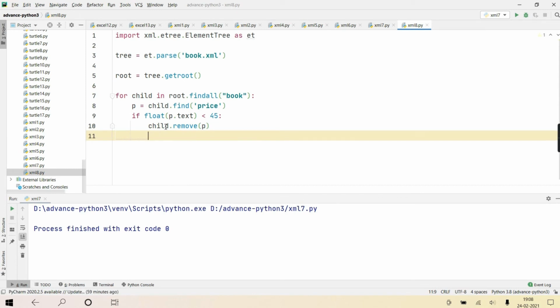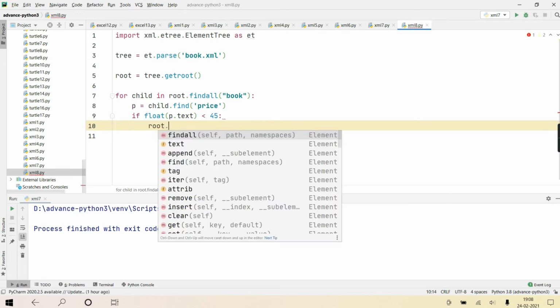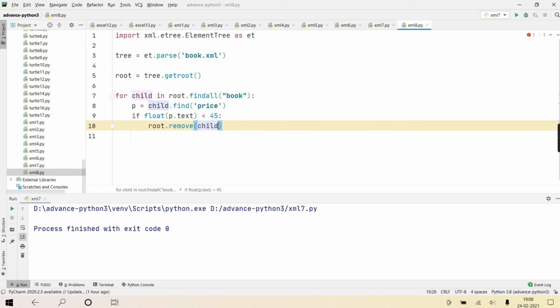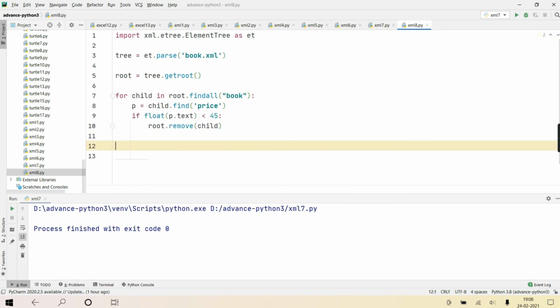Whose child am I removing? Child's child. That child means each book, and I don't want to remove price. That book only I want to remove. So I have to write root.remove(child). It means that complete child will get deleted. Each child means each book, and I have to delete it from root. So I have to write root.remove. But suppose you want to remove only the price tag of each child, then you will write child.remove(p). You understand? Accordingly, the changes you have to do.